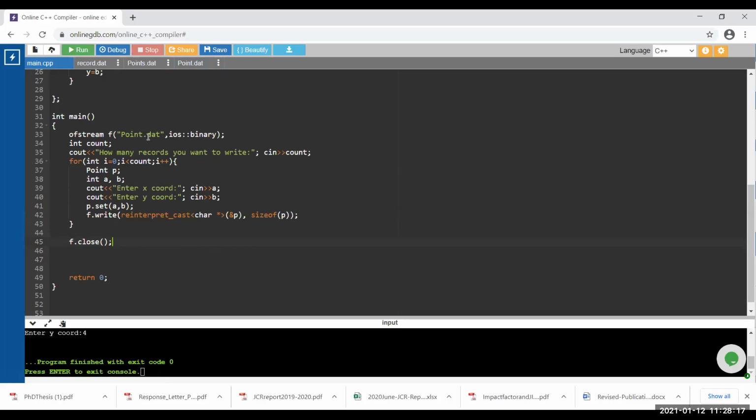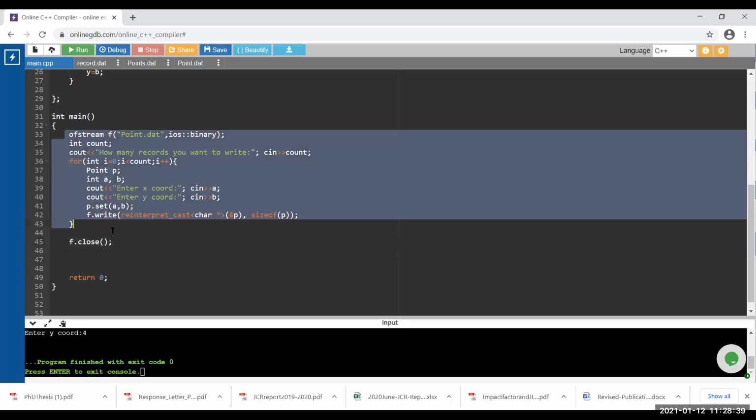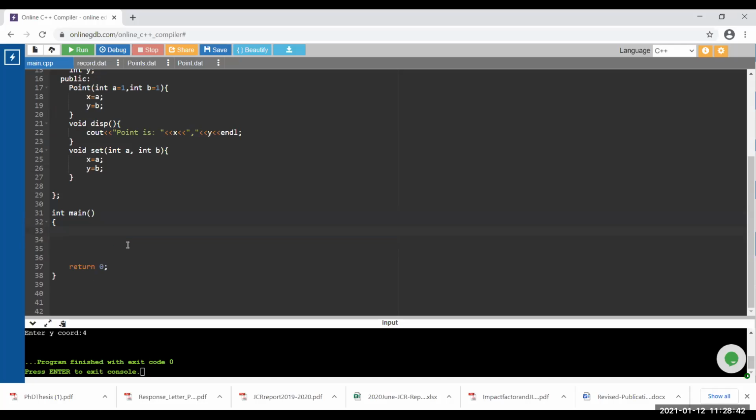Now what we want to do, we will try to read one of those points, and we'll ask the user which point they want to read. We will not be reading all the points. I'll just be asking the user which object they want to read, and then we'll find its byte number. We'll use the seek function and read that point. So for reading we make an object of ifstream. What was the name of the file? point.dat, and in binary mode.